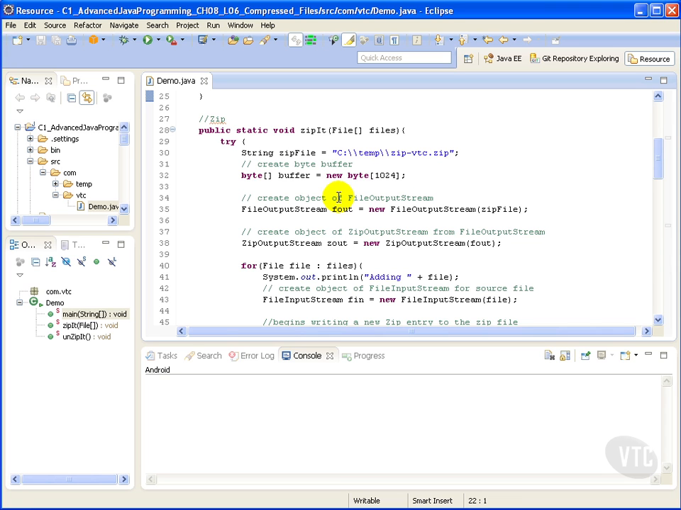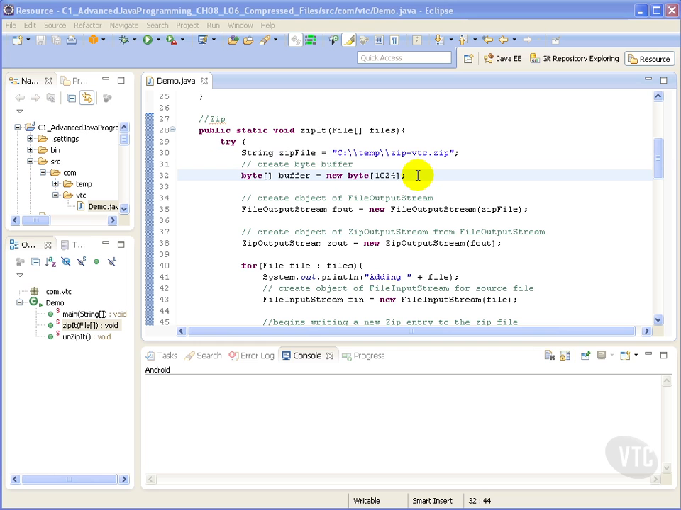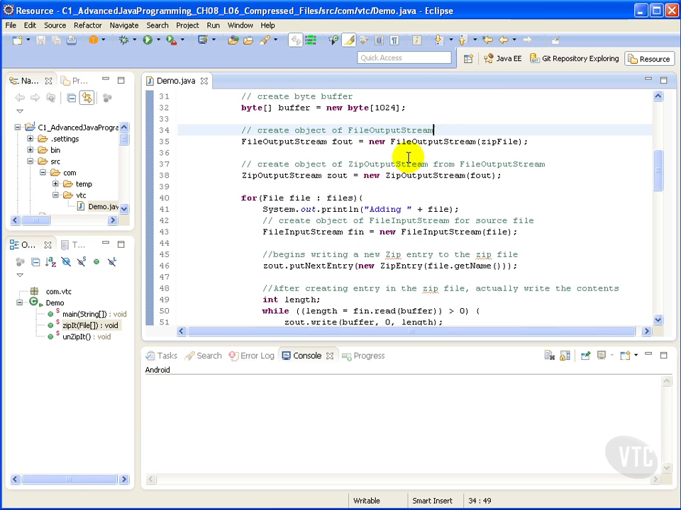In our zipIt method, the first thing we do is create a name for our zip file. We'll call it zip-vtc.zip. Then we're going to create a buffer of type byte of 1 kilobyte. Then we're going to create our file output stream with the name of our zip file, and then we're going to create our object zip output stream from our file output stream.